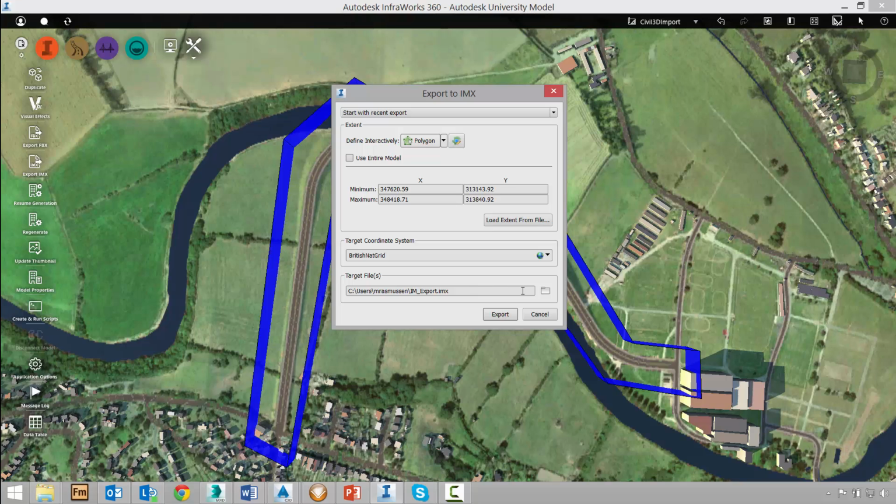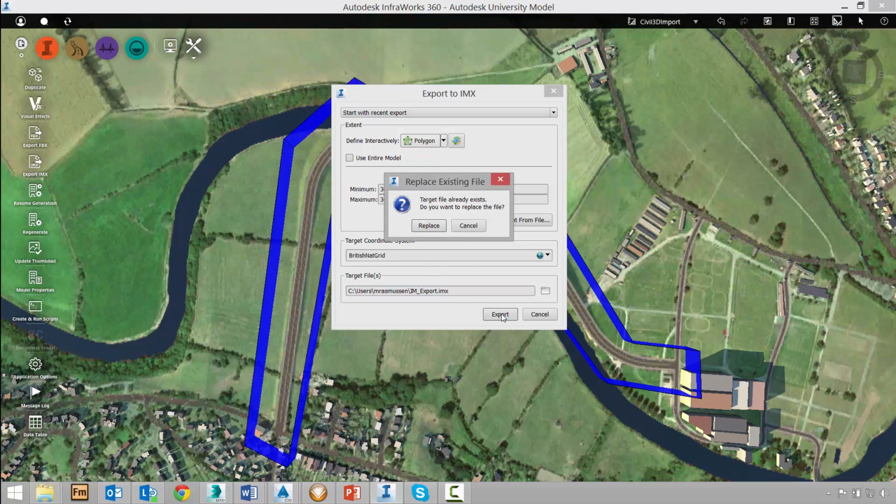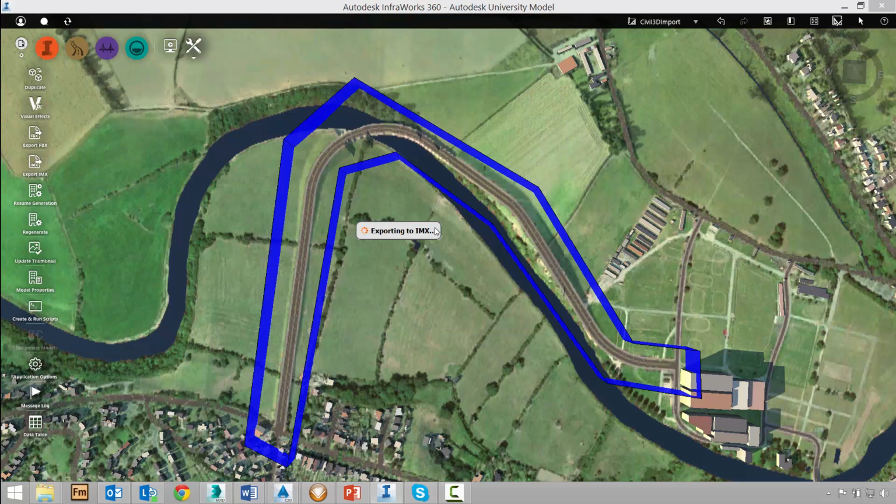And I'll choose a location for that. Mine's just going to go to the users, M. Rasmussen, and then the IM export. I'll click export, and it says, oh, that already exists because I've done this a couple of times, and I'll just hit replace it.